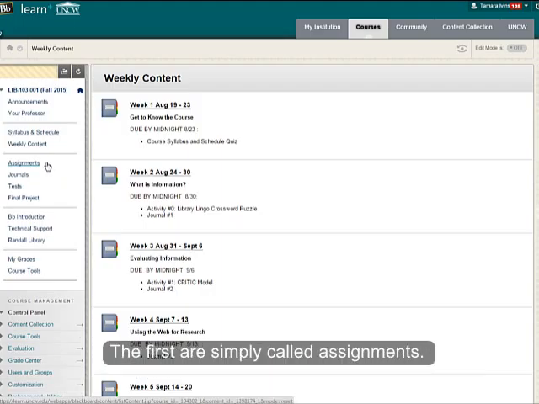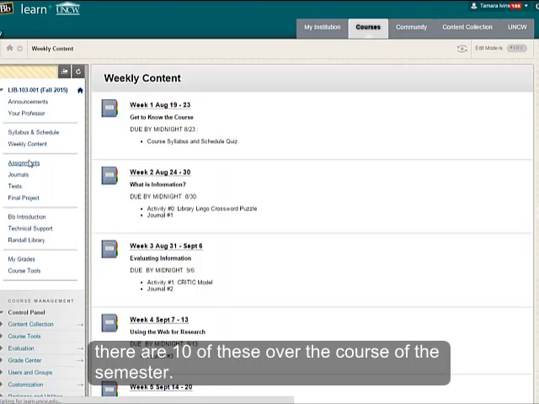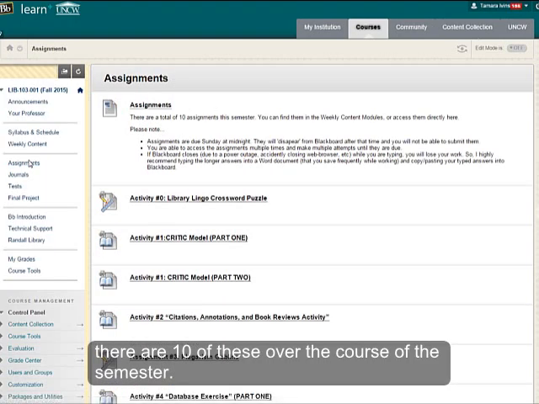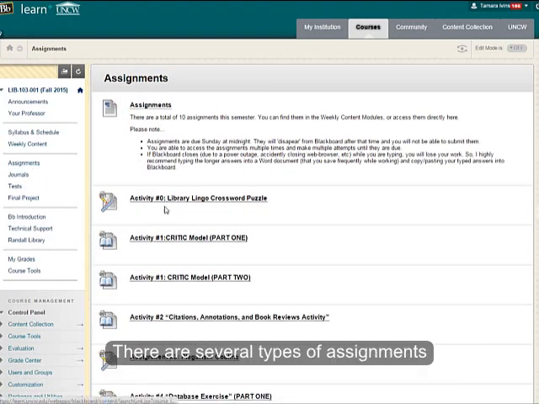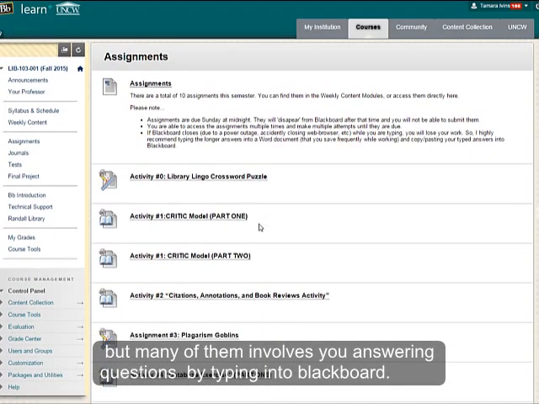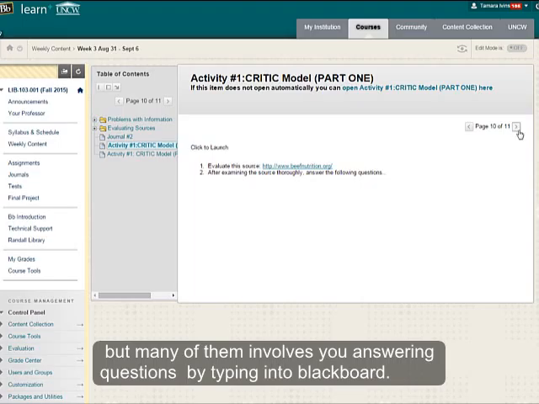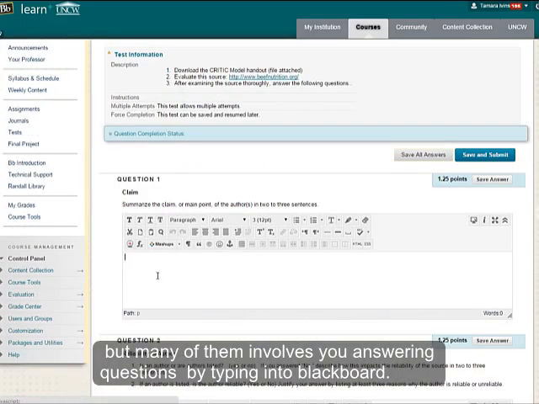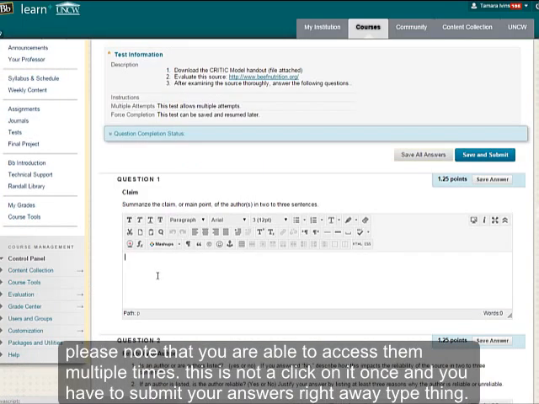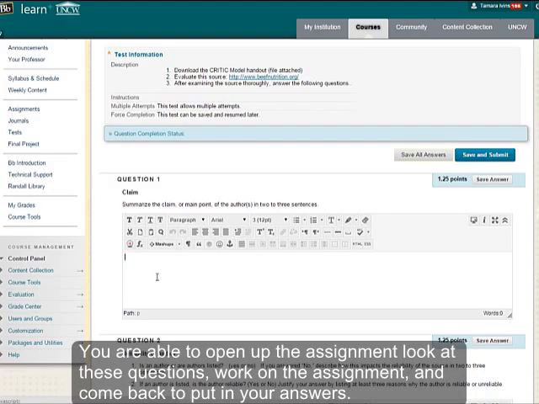The first type of assignments is simply called assignments. There are going to be 10 of these over the course of the semester. There are a couple of different types of assignments, but the majority of them are going to require you to type in answers to questions. Please note that you're able to access these assignments multiple times. This is not a click on it once and you have to submit your answers right away type of thing. You're able to open the assignment, look at the questions, work on the assignment, and then come back to put in your answers later.